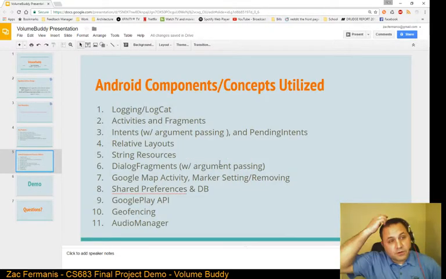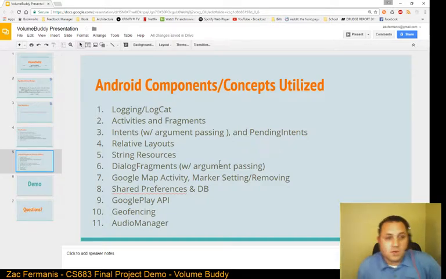So, some of the Android concepts and components that we use. Starting out, we wanted to get diagnostic information, so we're using logging and logcat. In general, we're using activities and activity fragments. We're using intents, and we're actually passing arguments back and forth between the intents, and we're using pending intents, and even passing arguments through pending intents. We're using relative layouts, string resources.